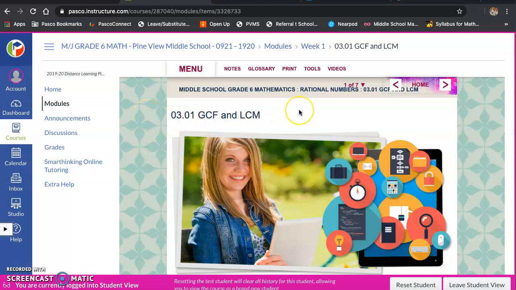I really want to draw your attention to some things here at the top. It's very important that you use the arrows up here at the very top right corner to navigate through the lesson. You will see it says 1 of 7. That means that this lesson has 7 pages or 7 screens that you should go through. And then these arrows right here can take you through those pages. It's very important that you use those arrows so that you see each page within the lesson.